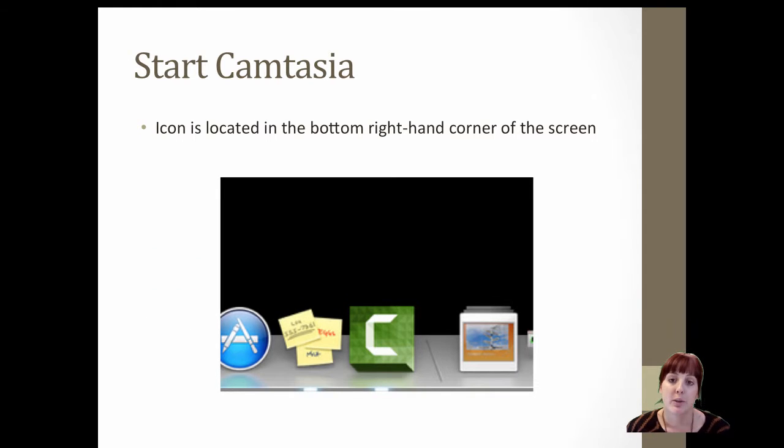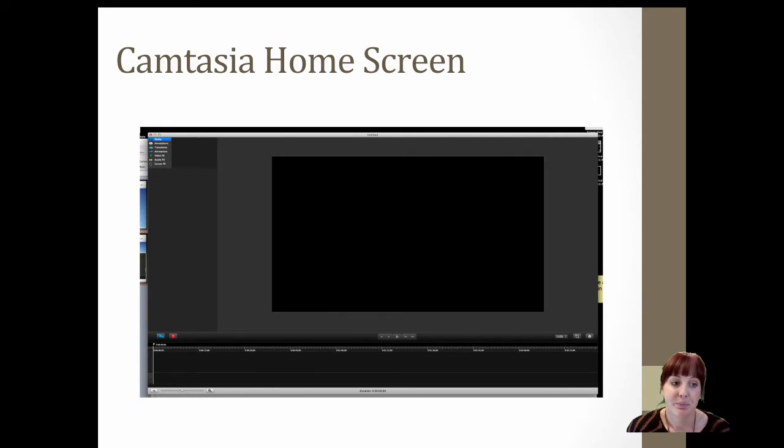In the bottom right-hand corner of the screen, you'll see a green Camtasia icon. Double-click this to start your application. If you haven't started a project already, your Camtasia home screen will look like this. Completely black, nothing to edit.